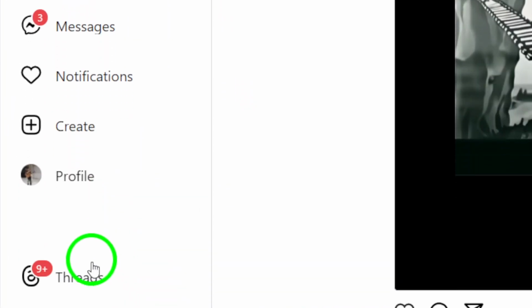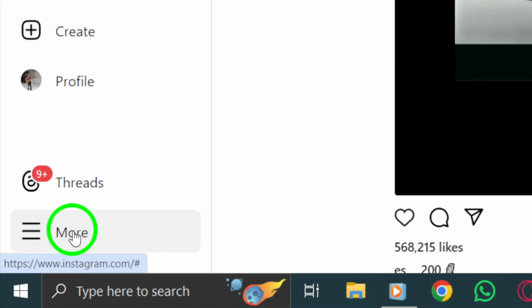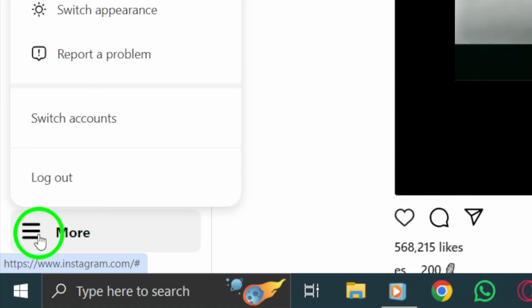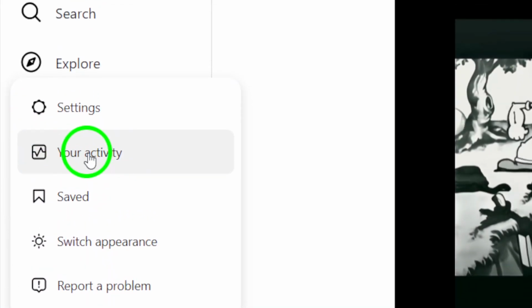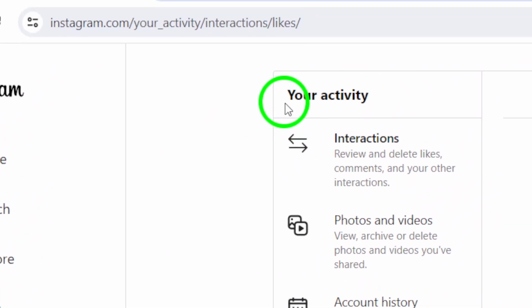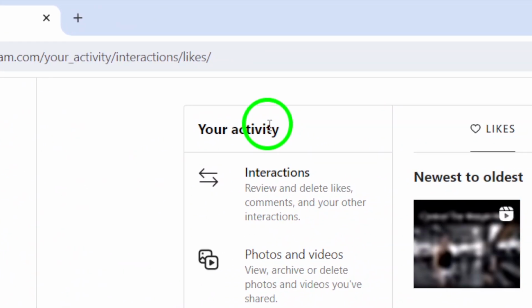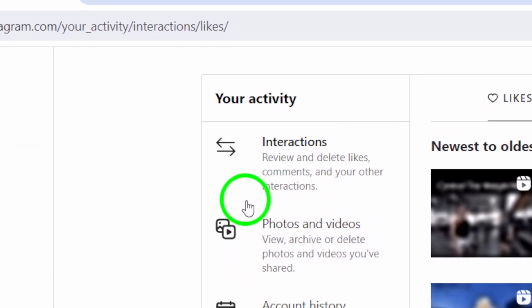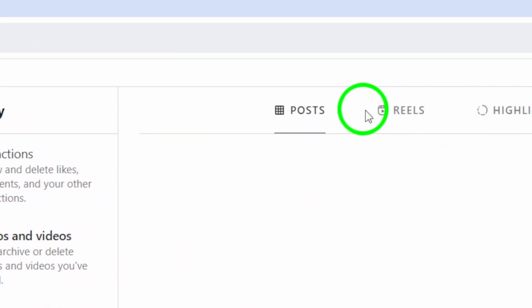Next, head to the bottom left corner of the screen and click on the More icon or the three dots. From the menu that appears, click on Your Activity. This will take you to a page where you can see all the photos and videos you've shared on your account. Now look for the Reels section and click on Select.